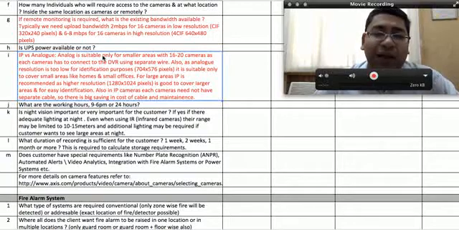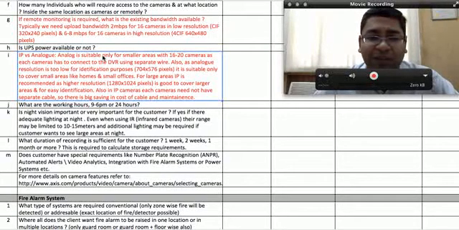Okay, and it is not suitable if the distances are large or the area to be covered is like a college campus with multiple buildings, because in case of analog cameras, each camera has to be connected to the DVR with a separate cable, and the resolution is limited to 704 by 576 pixels, okay, which is very low for identification purposes, especially for larger areas.